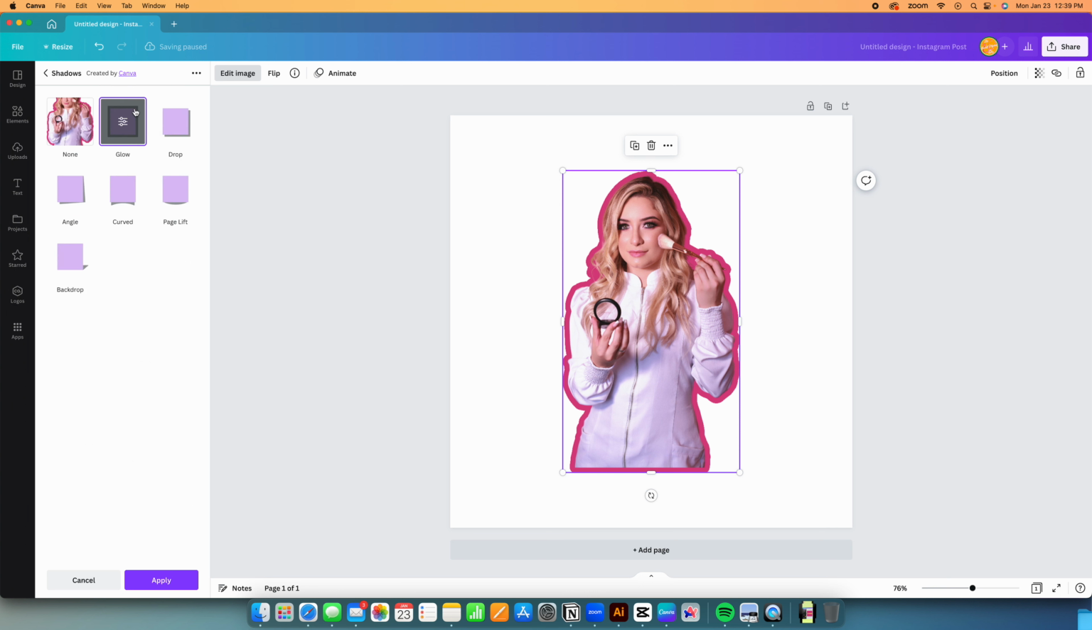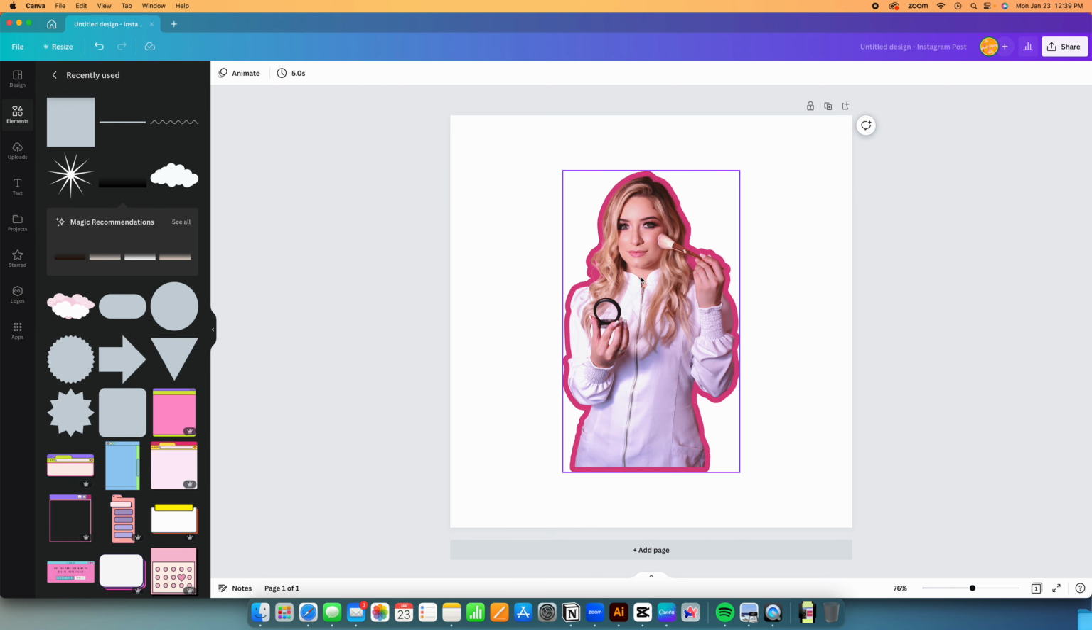So glow is a great one if you're trying to give yourself that stroke look behind it. Or these guys down here are great if you have a flyer that you're trying to advertise or an invitation that you're trying to advertise on whatever mock-up you're creating. All right, and that is it as far as editing an image on Canva.